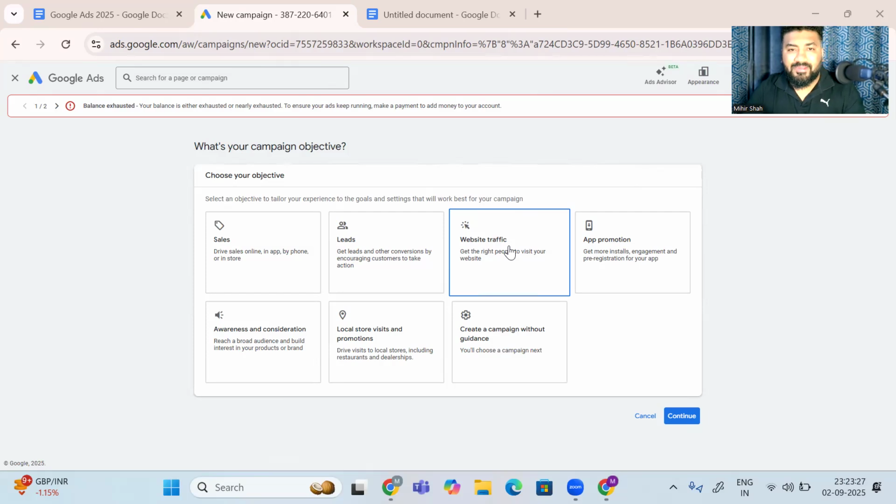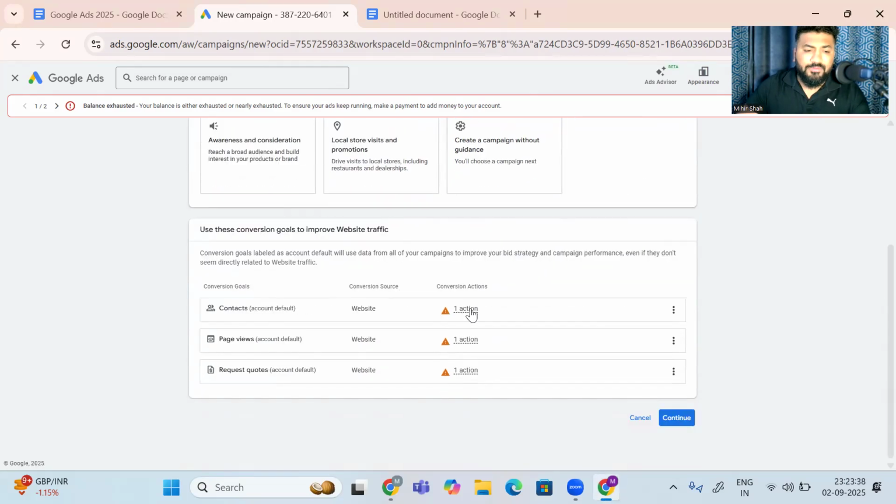Hey guys, welcome back. So in the previous chapter, we saw that to start with an awareness campaign, we are going to select website traffic, right? Once I do this, it will ask me for some conversion goal. But right now, my only focus is traffic. What I want to tell Google is show somebody my ad, have them click on the ad and come down to my website. That's the maximum I want right now.